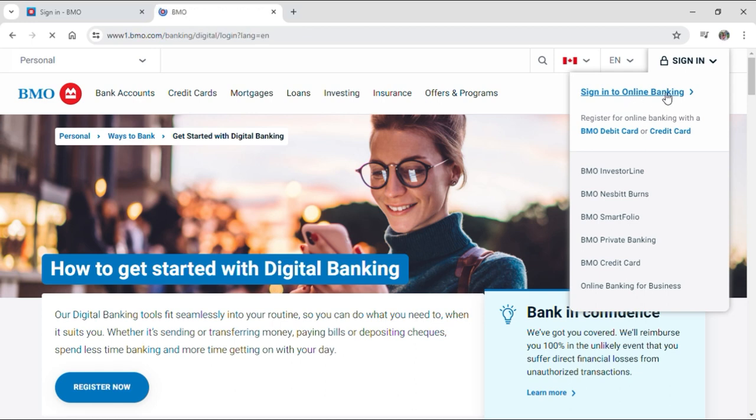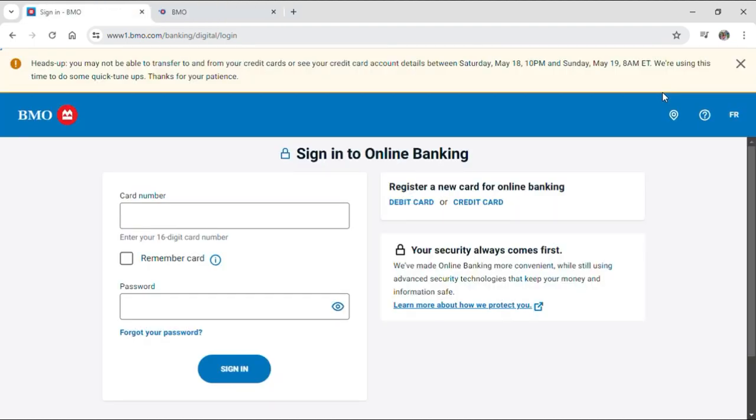After you do so, you'll be taken to a different page, where you need to input your card number and password to log into your bank account. Here, just input your 16-digit card number and password. If you are using your private computer, you can tick this remember card box for easier access next time. But I would not recommend doing so if you are using a public computer.